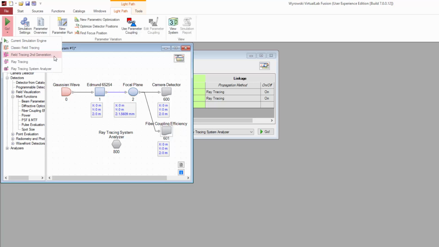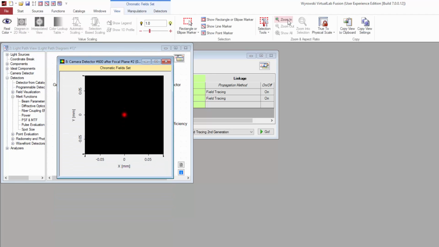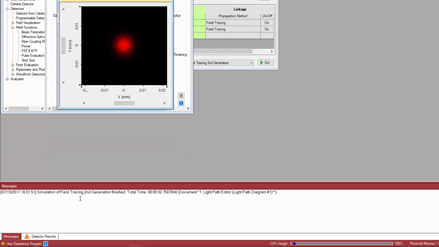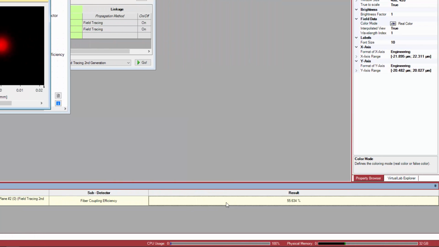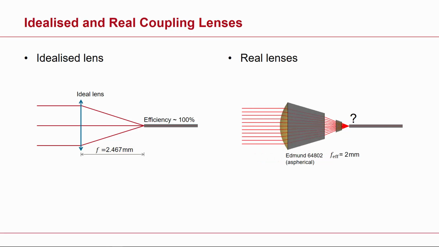With a field tracing engine, we obtain a measurement for the coupling efficiency of about 56% with the current choice of spherical lens. It is not very satisfactory. Is this caused by the fact that the focal length of a lens differs too much from the desired one? Before answering this question, let us check out the aspherical lens.